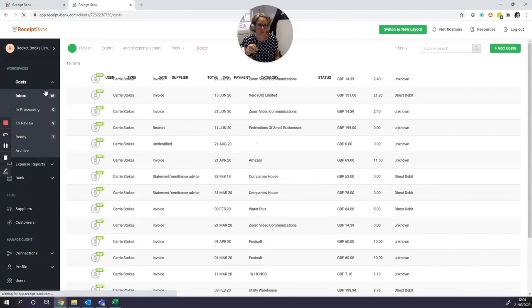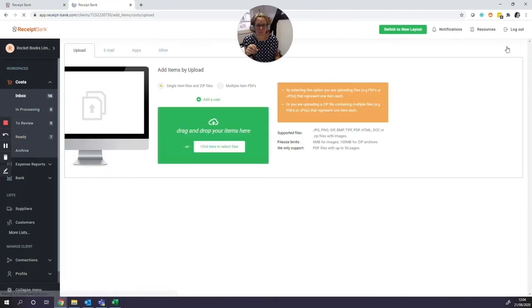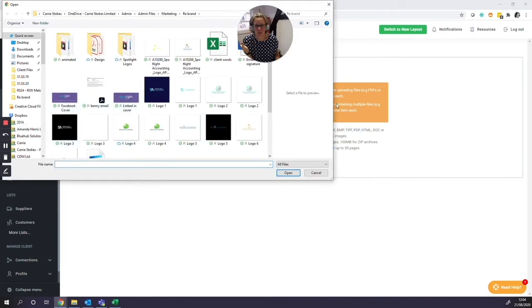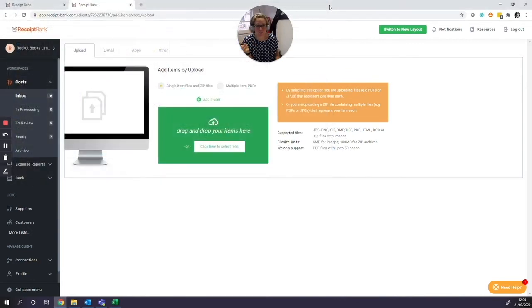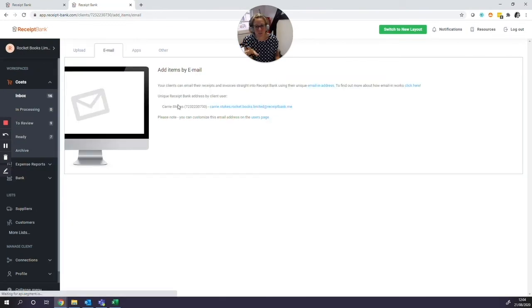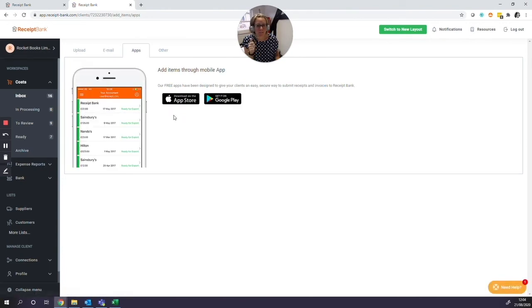If you go to costs, add costs, you can manually upload, you can click from using Windows Explorer to do it. You've got your email address, which is unique here. And then you've got apps. You can download the app and upload your receipts. With the app, if you're going out travelling and you buy a coffee on your business account, you've got no excuse to not upload that receipt as you have the coffee, and it just means you haven't got reams of paperwork hanging about.